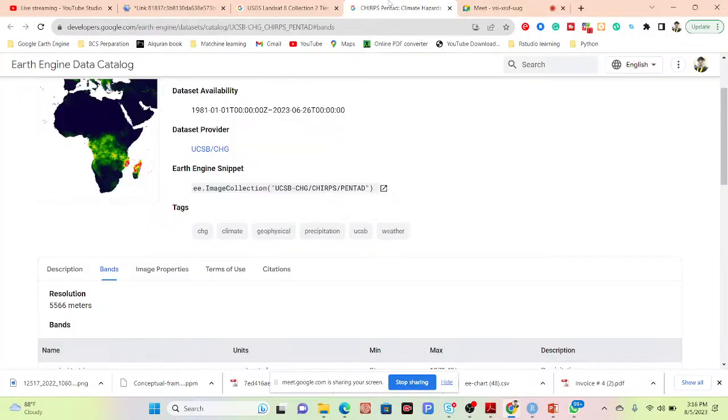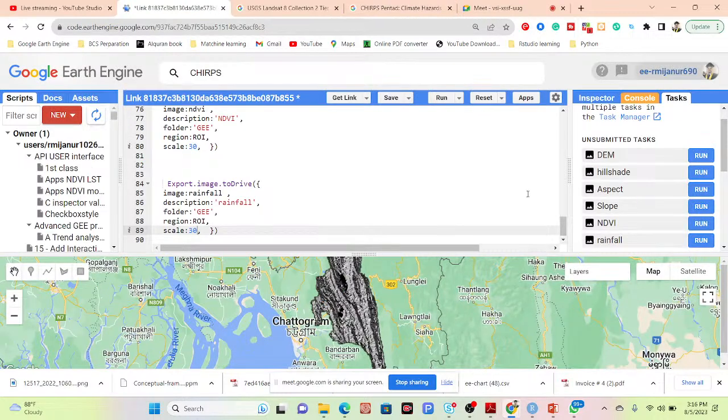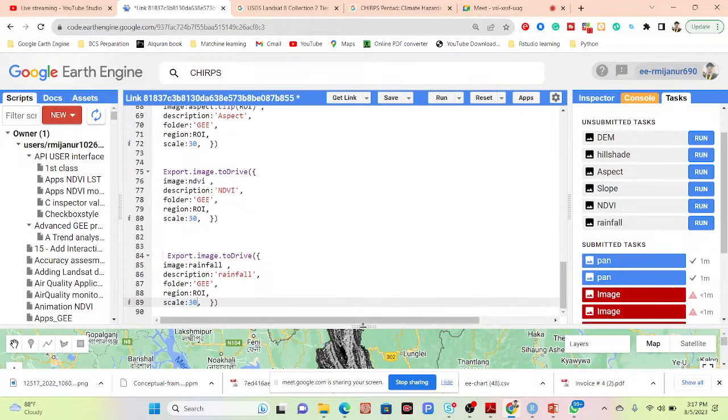So let's see which factors we need for creating this type of map. I simply open my code. In this case, I considered all of these factors: first of all DEM, hillshade, aspect, slope, NDVI, and rainfall. If you want, you can also add more features, such as soil texture and different types of geological features. But this approach will be the same when you apply the overlay method.